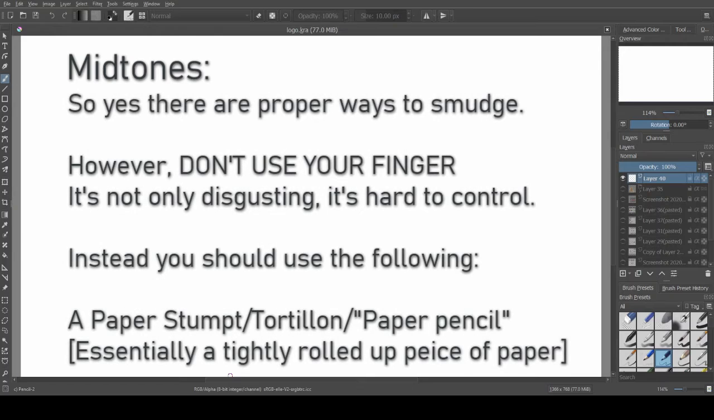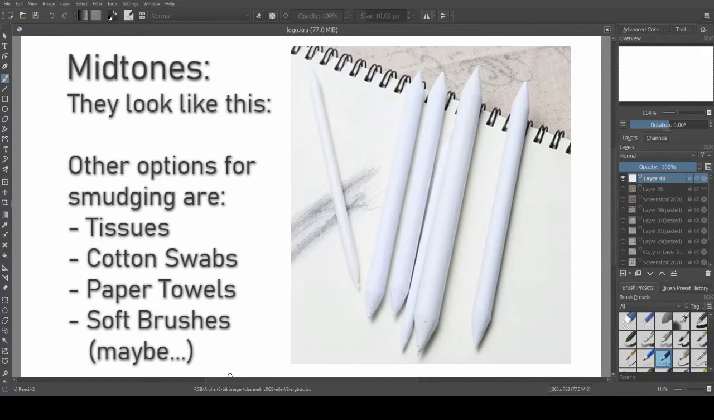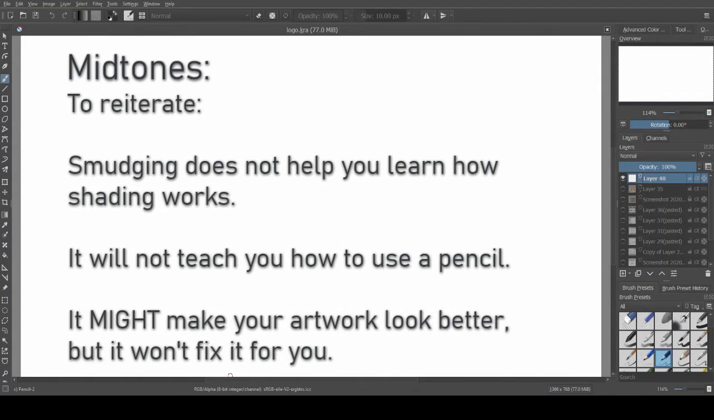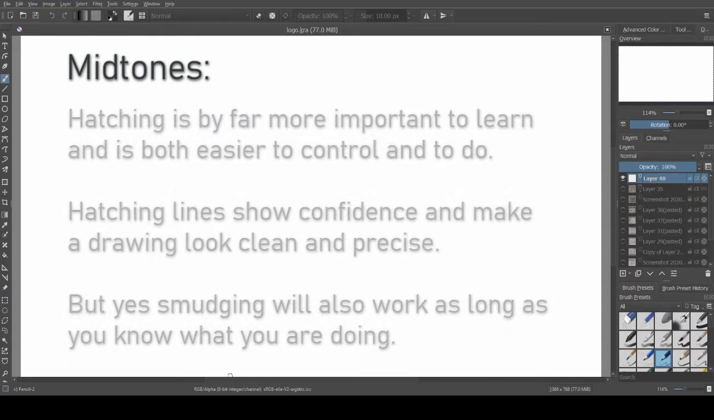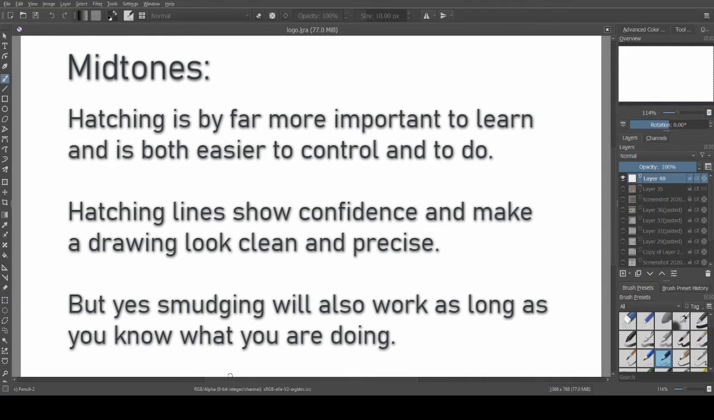Now, yes, there are effective and proper ways to smudge, and proper tools you use to smudge instead of using your finger. That's the reason we have paper pencils. But if you're starting out, absolutely do not smudge. It doesn't help you learn, it doesn't help you practice, and quite honestly, it doesn't make your artwork look better, okay? Using clean shading and hatching techniques is the #1 way of showing that A, you have skill and you know what you're doing, and B, it just looks a lot nicer than trying to smudge everything into a big gray blob of messiness.